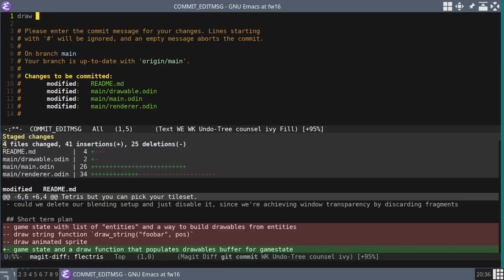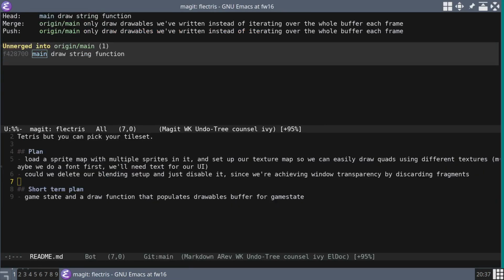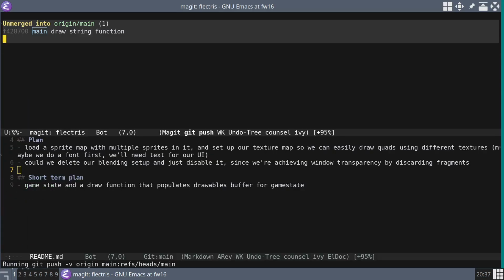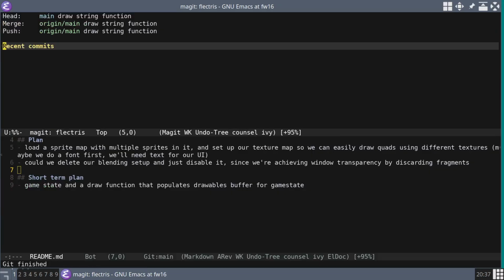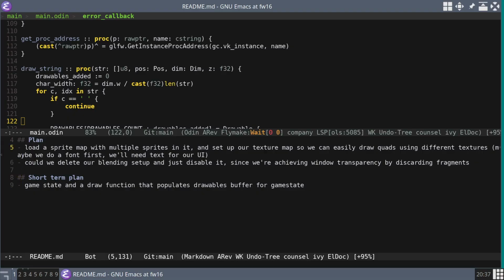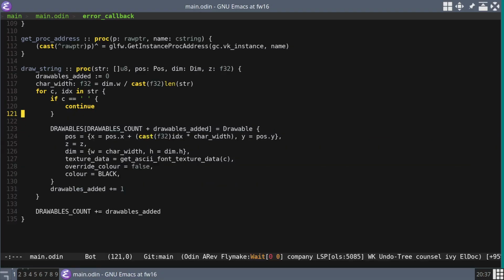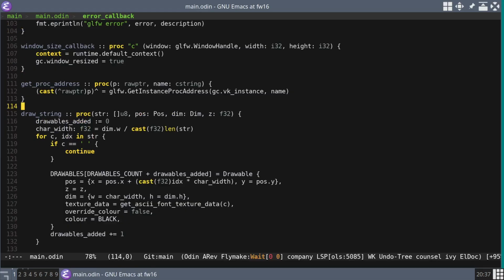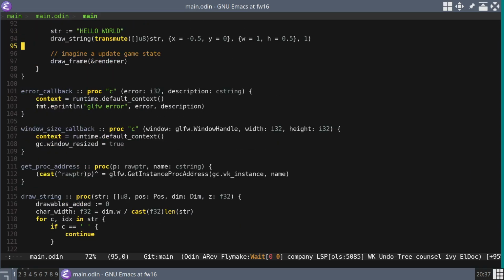So I'll say draw string function. That up, I'll have a sip of drink. We moved our string out into a value. We transmuted it. Can I actually do the address of constant like this? No. Can I do like this? No.